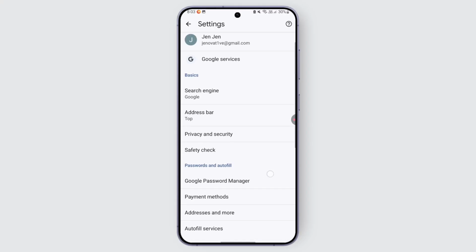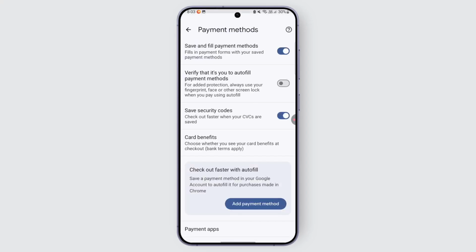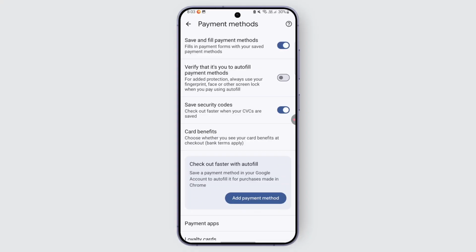And from here, what you need to do is look for the password and autofill section from your menu right here and select the option of payment methods from the given options. Once you select payment methods here, you'll find different payment settings available within Chrome.